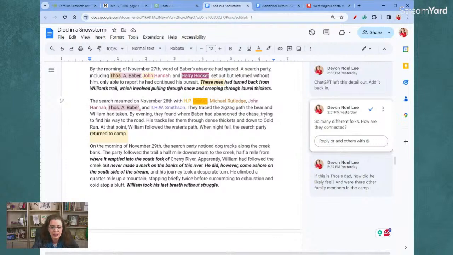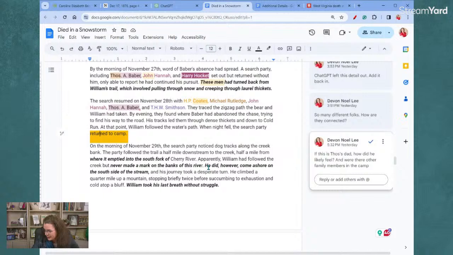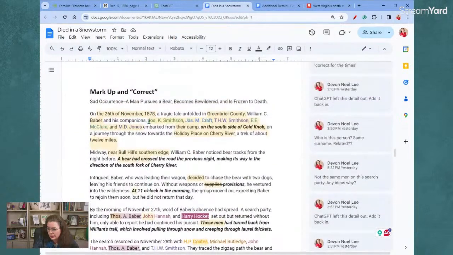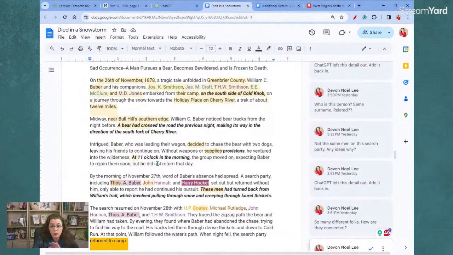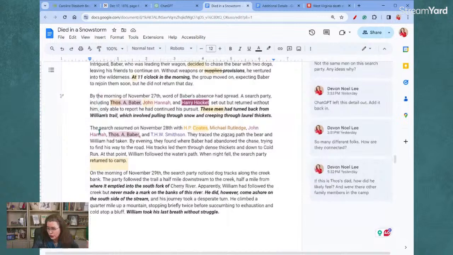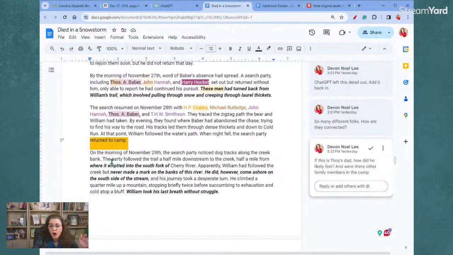Again, when you have so many different people, try to figure out how they're connected. Here's another question to ask. In this paragraph, it talks about how the search party, which includes William's son, Thomas, started on this trek on the 26th, and William went chasing after the bear on the 26th. The 27th is a day of searching. The 28th is a day of searching. Thomas comes back to camp.